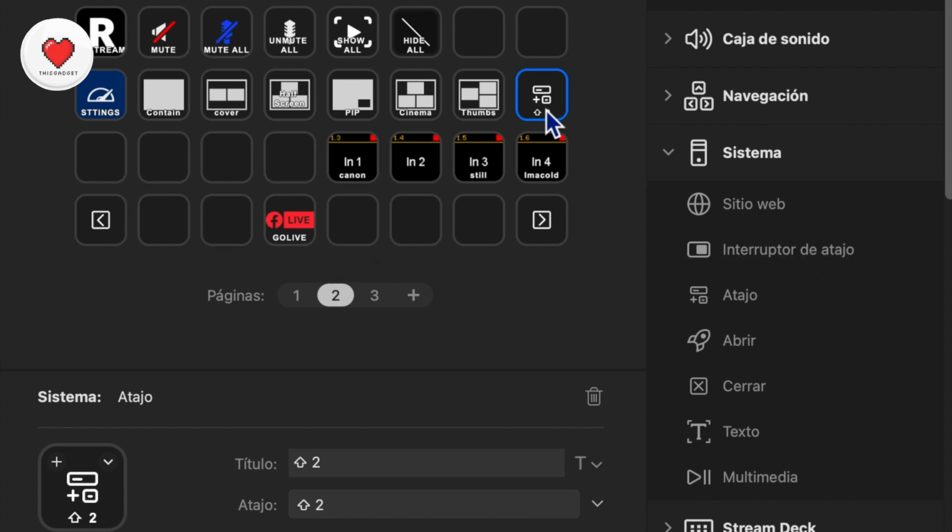As simple as that. Now you can use the Restream service and push buttons on the Stream Deck while you are streaming to your audience.